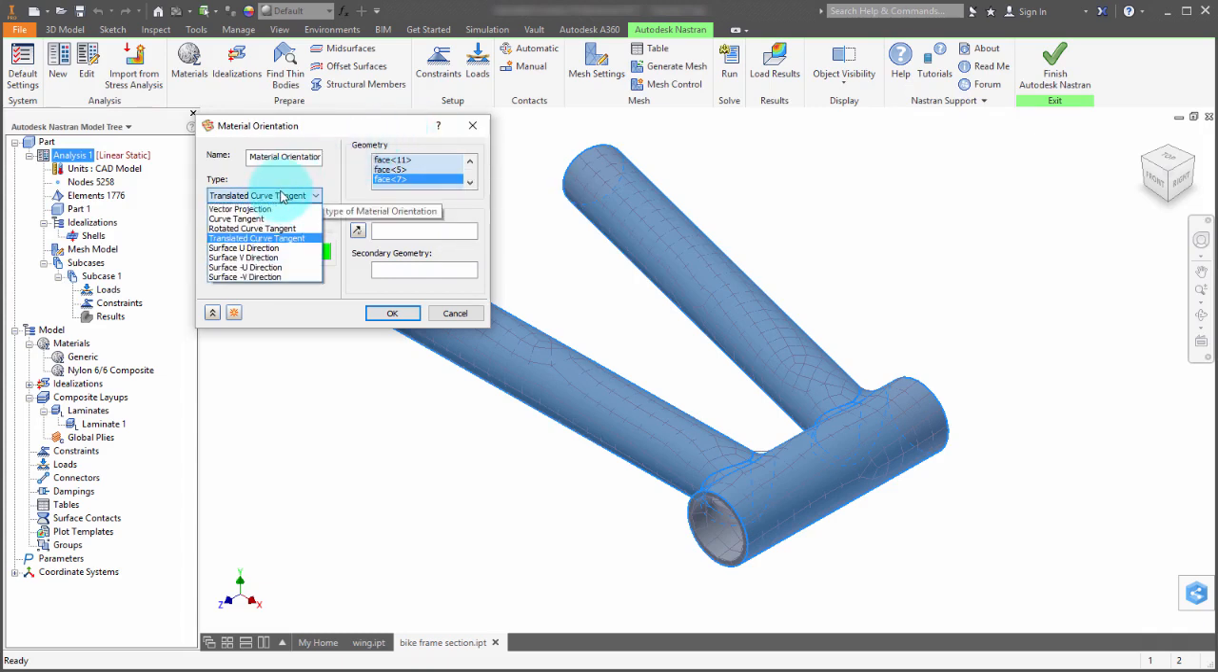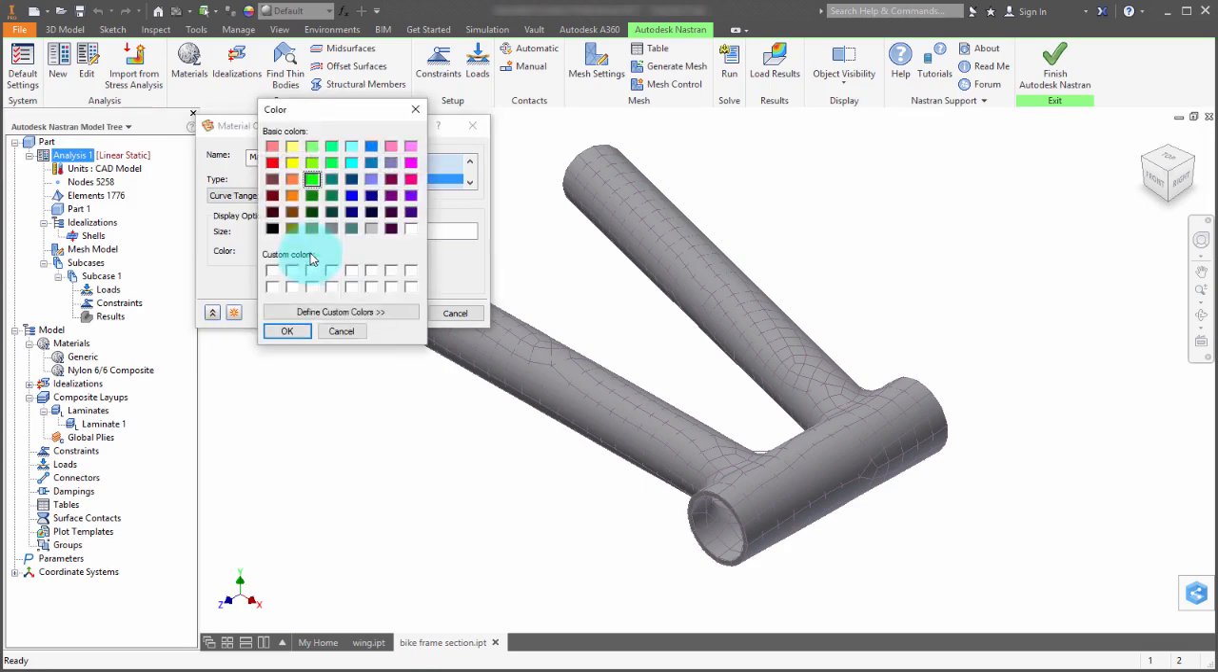Then what we do is we select the type. So do I want a vector projection? Do I want the surface U direction? As you can see here, we can do rotated curves. So I'm going to do a curve tangent type. Let's increase the size a bit. Let's change the color just so it stands out a little bit more.